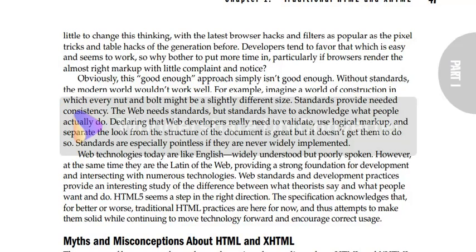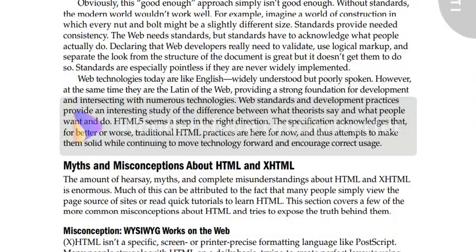Without standards, the modern world wouldn't work well. For example, imagine a world of construction in which every nut and bolt might be a slightly different size. Standards provide needed consistency. The web needs standards, but standards have to acknowledge what people actually do. Declaring that web developers really need to validate, use logical markup, and separate the look from the structure of the document is great, but it doesn't get them to do so. Standards are especially pointless if they are never widely implemented.